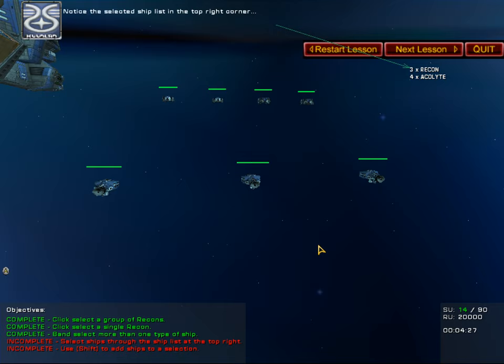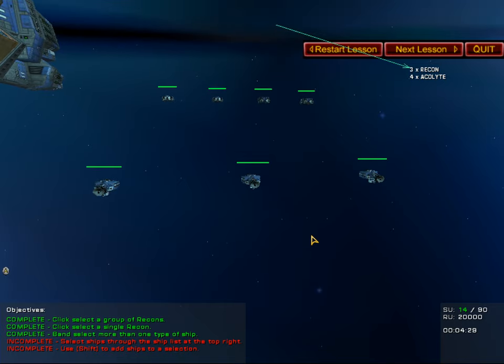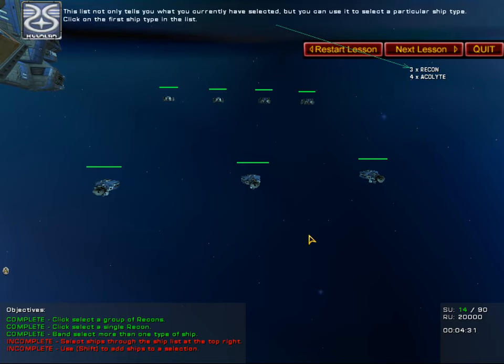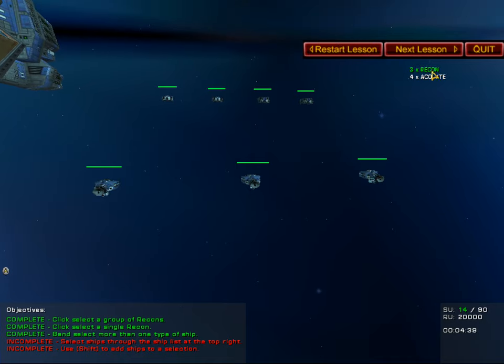Notice the selected ship list in the top right corner. This list not only tells you what you currently have selected, but you can use it to select a particular ship type. Click on the first ship type in the list.